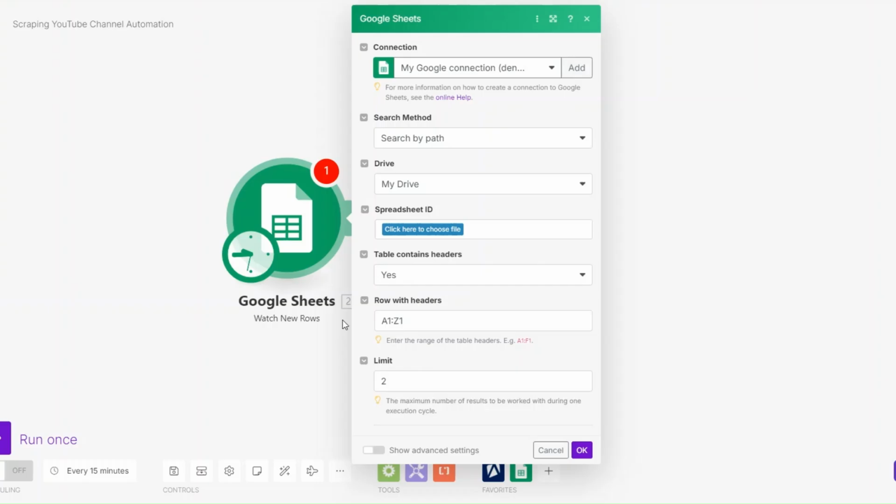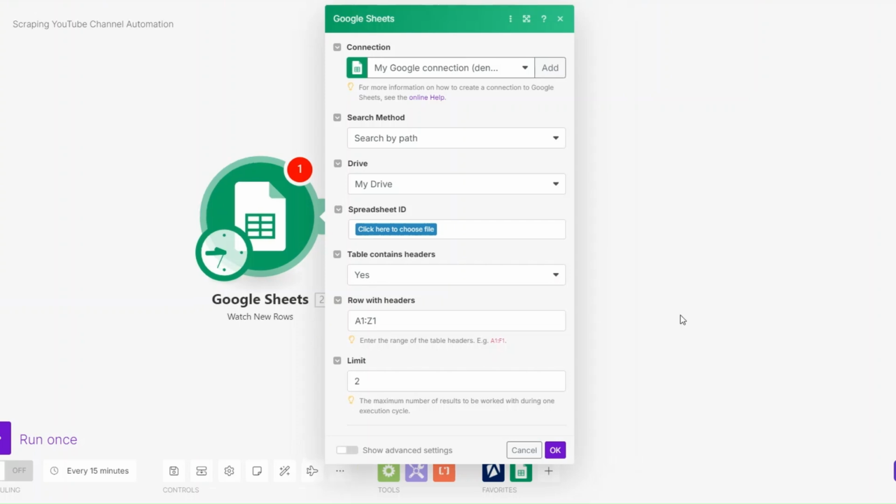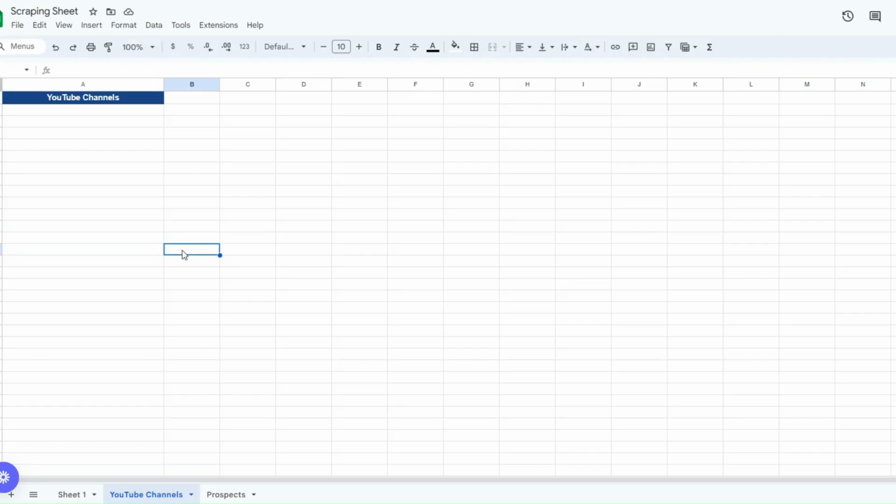Now, to start scraping YouTube channel data, we're going to start by watching new rows on a Google spreadsheet. I've created this spreadsheet and named it YouTube channels. So here I will add all the channels that I would like to scrape their YouTube data. So these are the 2 YouTube channels that I'd like to scrape.